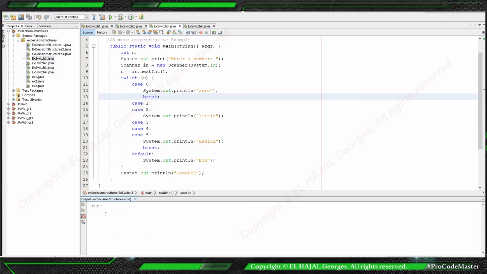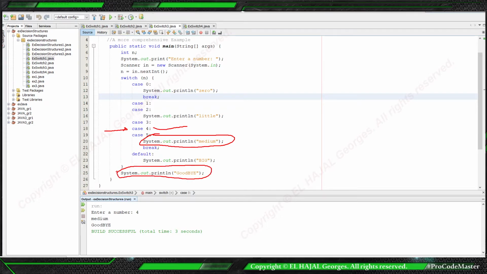Let's try the 4, for instance. Here 4, it matches the value 4, executes everything in 4, then it jumps into the 5 and executes the statement inside the 5. Then, of course, it will always execute the goodbye.